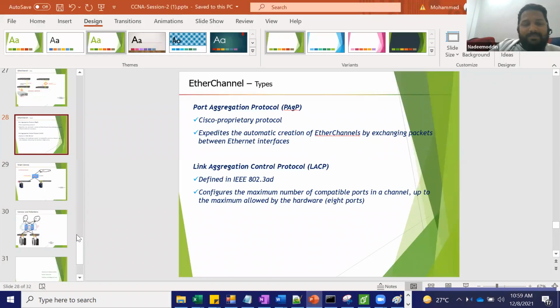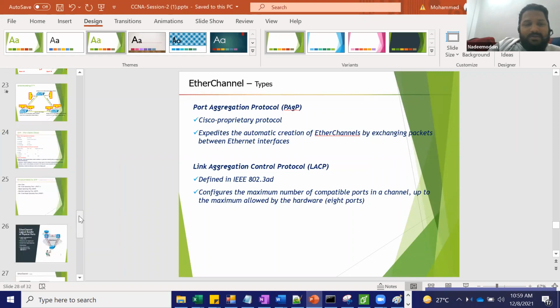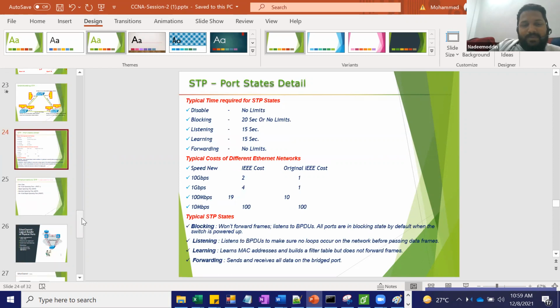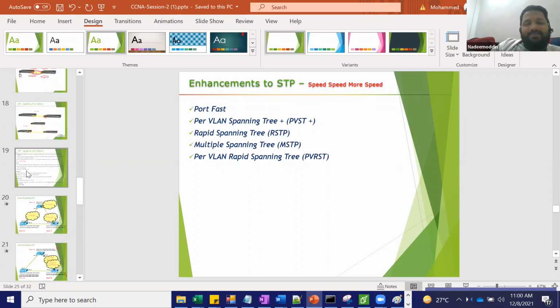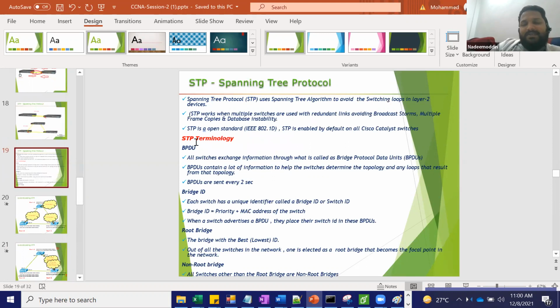Now let's have a look here at STP. See: disabled, blocking 20 seconds, listening 15 seconds, learning 15 seconds. 15 plus 15 plus 20 means 50 seconds. That is normal STP. The advanced versions are PortFast, Per-VLAN Rapid Spanning Tree, and Rapid Spanning Tree, which is the one that is used. Per-VLAN Rapid Spanning Tree is very useful.